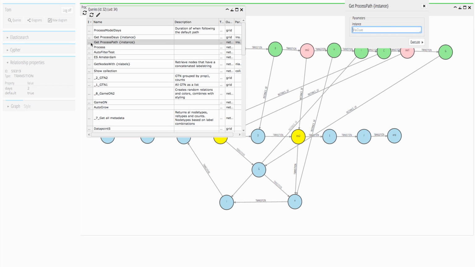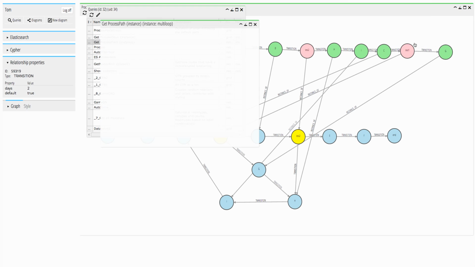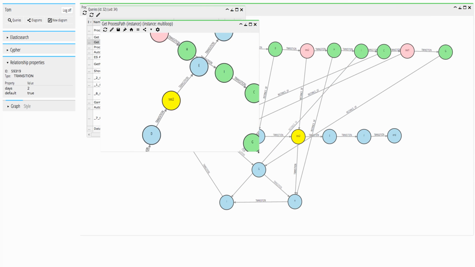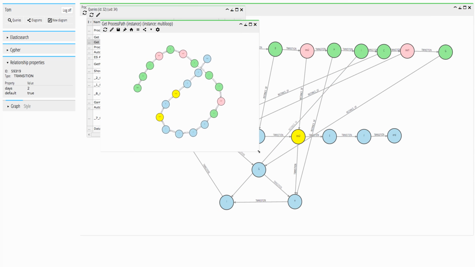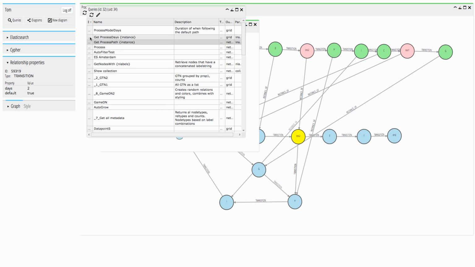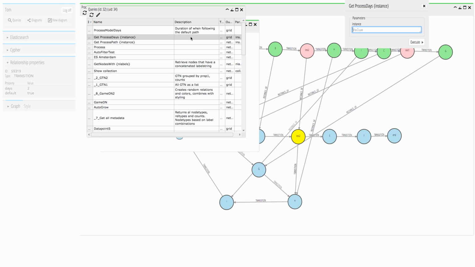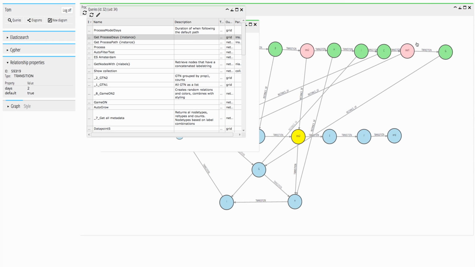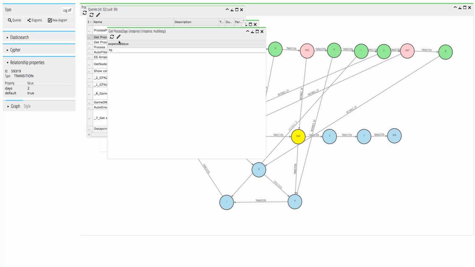If I have get process days and then I have the multi-loop, then I can calculate the path, which is now quite long and has in total 5 times a test in it. And if you want, you can calculate the expected length of the process also in the same way, which will cost probably 76 days.